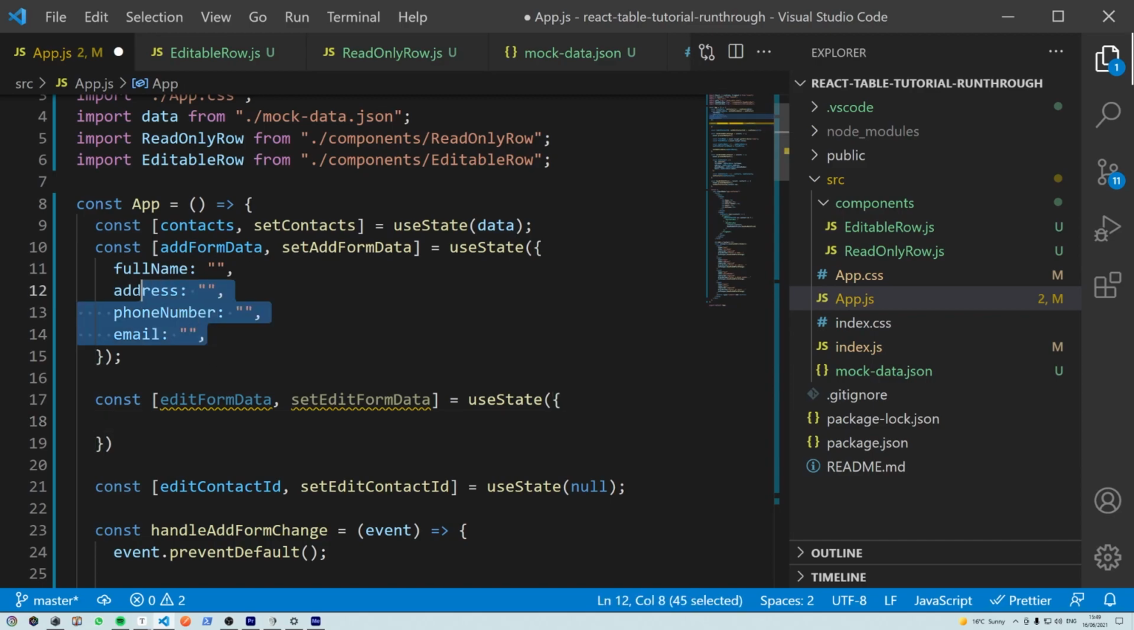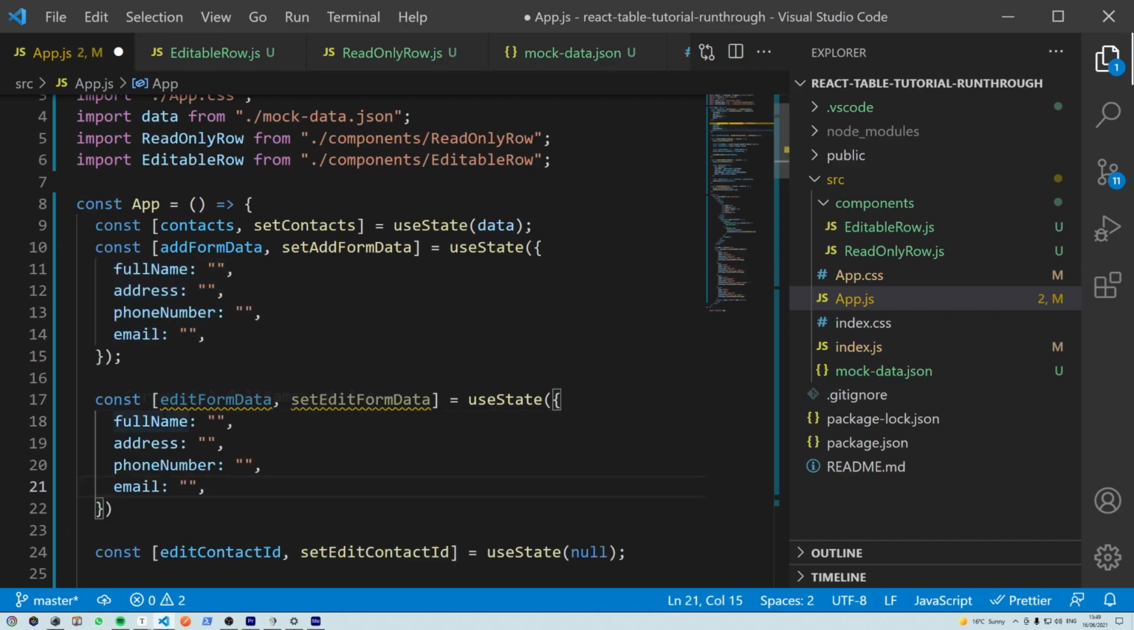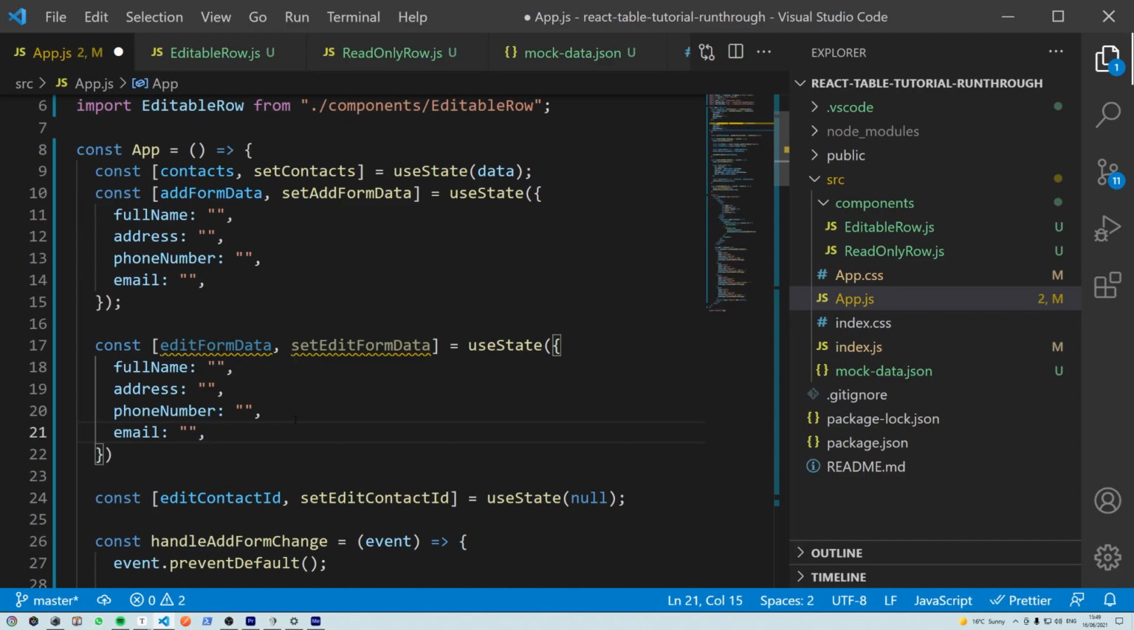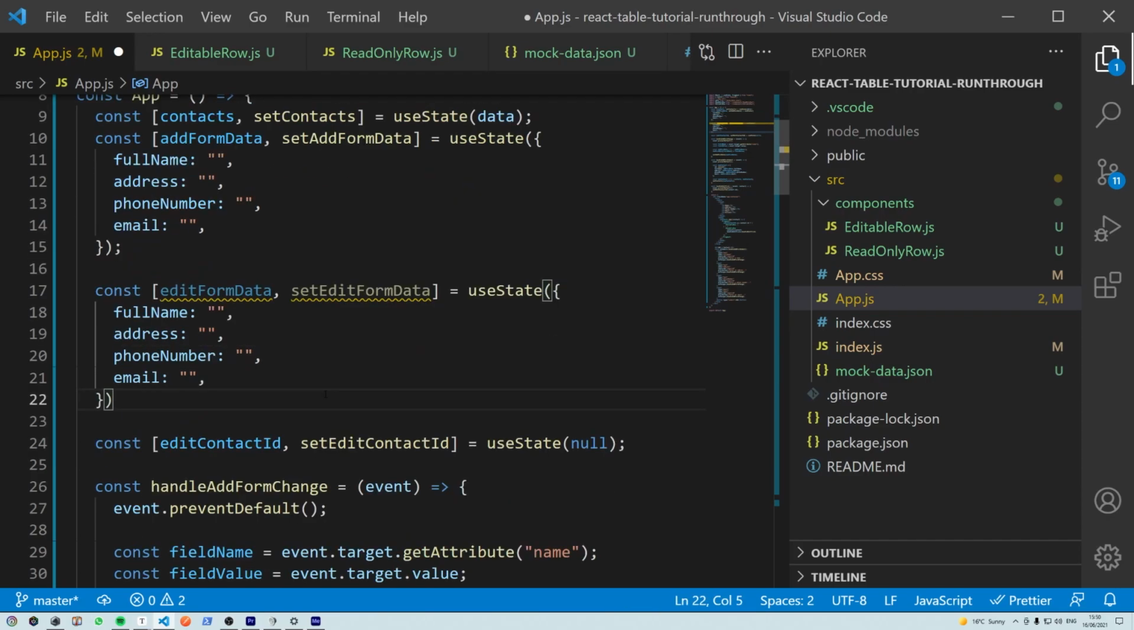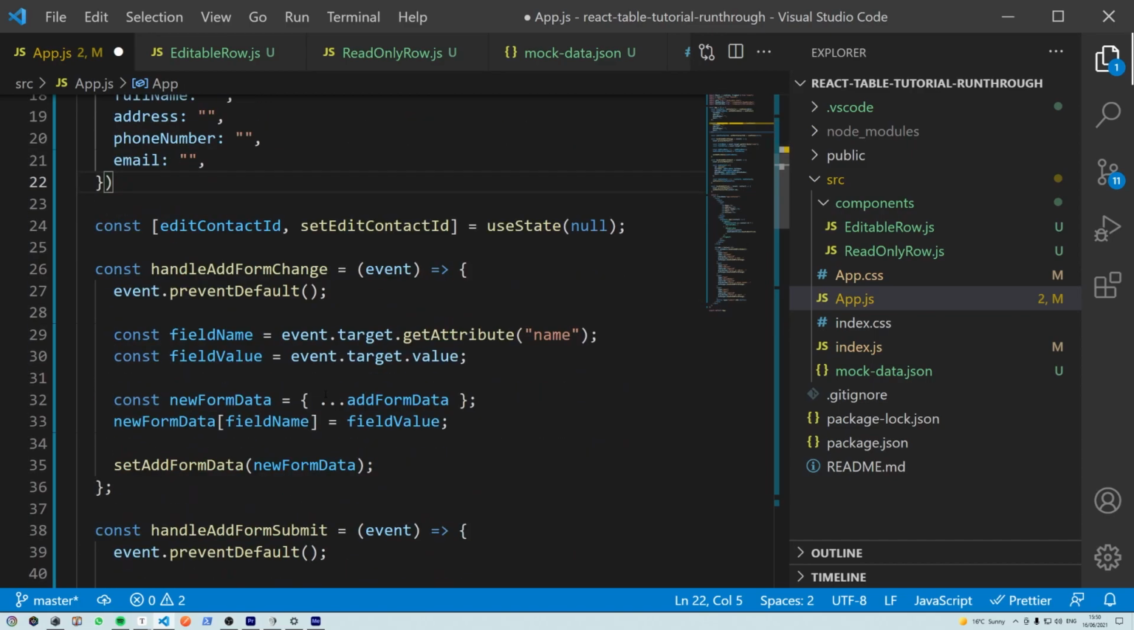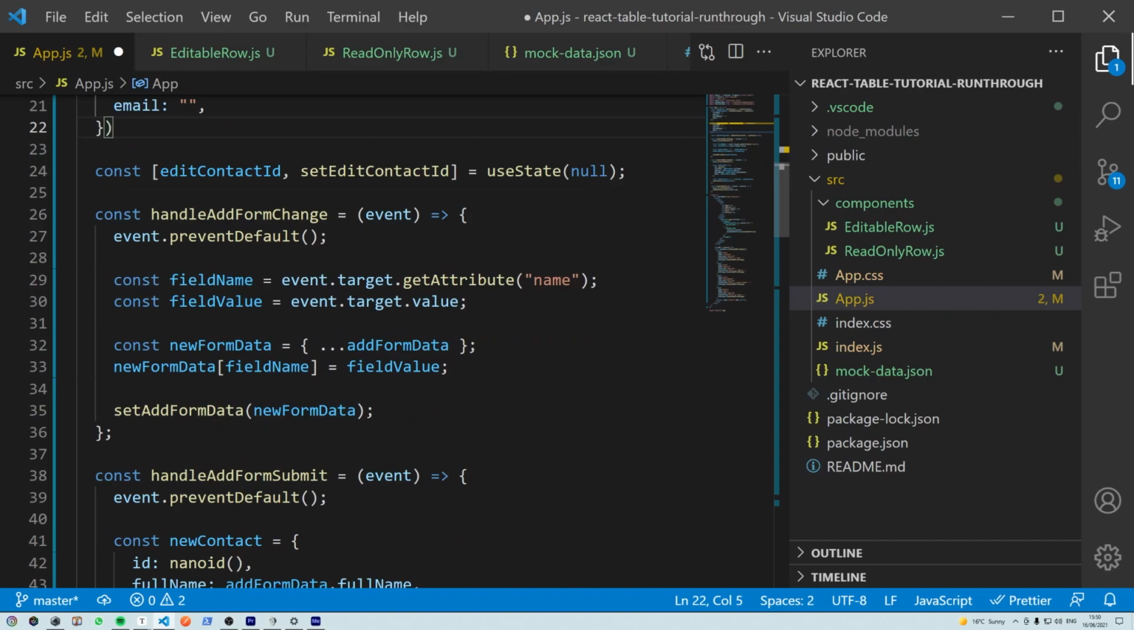What we're going to do is actually copy this and paste it in. You could possibly do something a bit clever in here and reuse the same state hook depending on adding or editing a form, but for the purposes of clarity, we're going to use two separate state hooks. Next, similar to what we did with our add contact form, we want to update the state when any of the form values change. We will create a function similar to the handleAddFormChange.